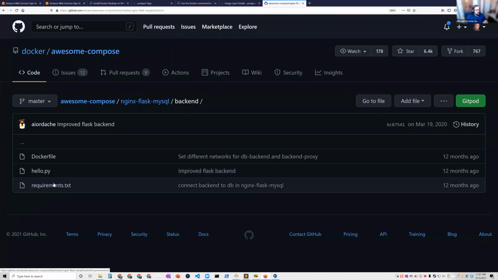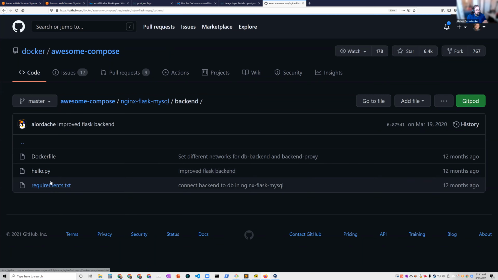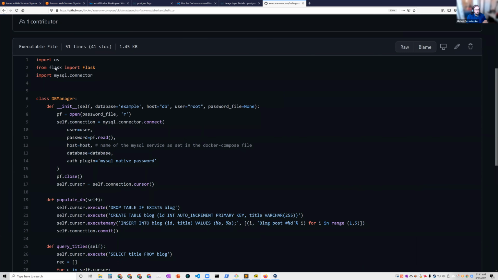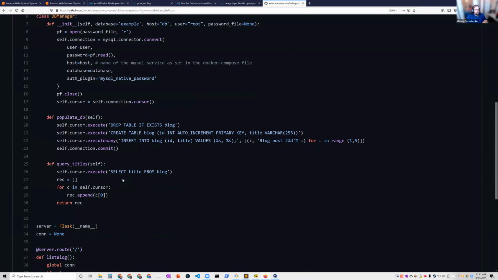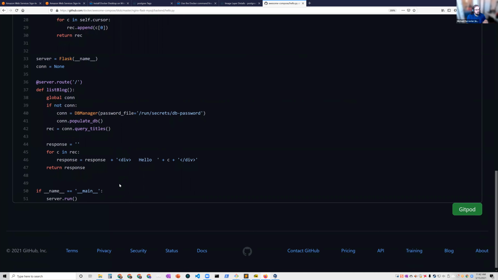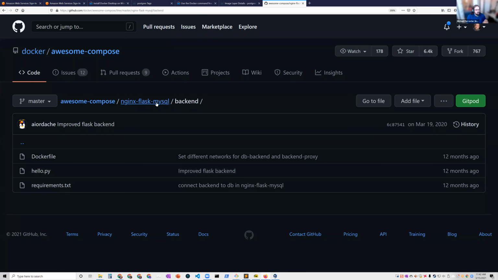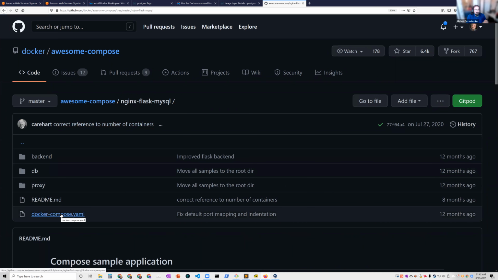And here's a hello py, and here's the requirements file that just lists Flask and the MySQL connector. And then here's the hello py itself, which is basically just some kind of DB manager. Looks like it's dropping tables and creating tables and doing stuff inside of the MySQL database. Right? Doesn't matter what the Python is, but that's an example of a Docker Compose file.